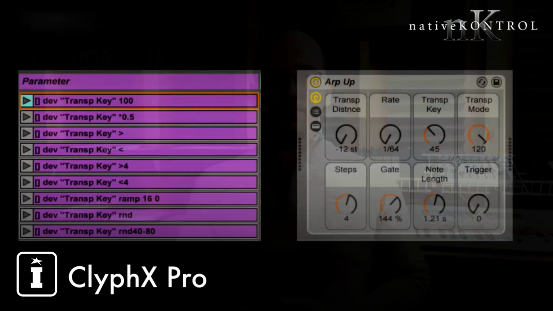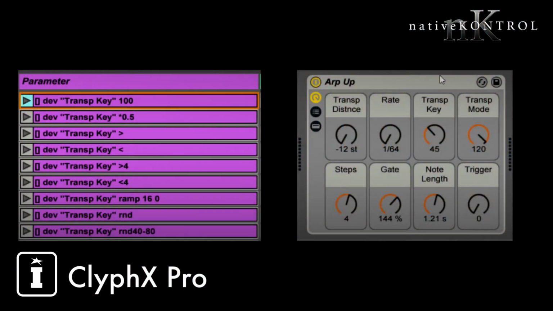Now, one of the goals in ClyphX Pro is to standardize things. So, for example, you shouldn't have to know the difference between a parameter and a property. You should just be able to control them both in the same way. And we've done our best to make that possible. But there are a couple of differences between the two, and that's what we'll look at in this video, because it has a bearing on randomization. So let's first take a look at controlling parameters.